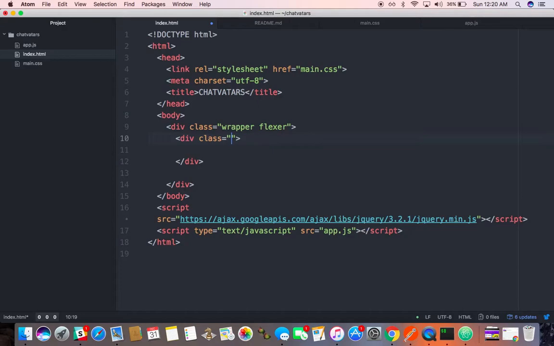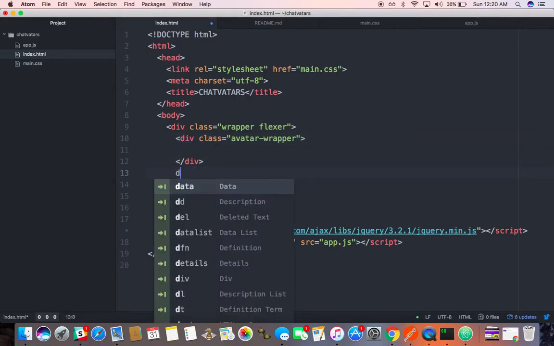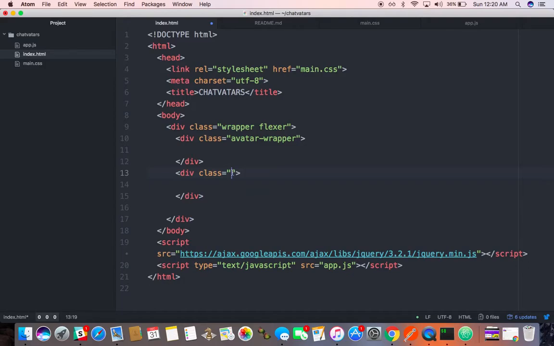This one is going to be where I put the avatars. So I'm going to call it the avatar wrapper. And I'm going to make another div. And this is going to be where I put the chat, because the chat's going to have the message part and the part you type in. So I'm just going to call this the chat wrapper. And inside of here, we're going to have 2 more divs. Inside of here, we're going to have a lot of stuff, because you think, well, if this is the avatar wrapper, I got to put all those avatars in here.